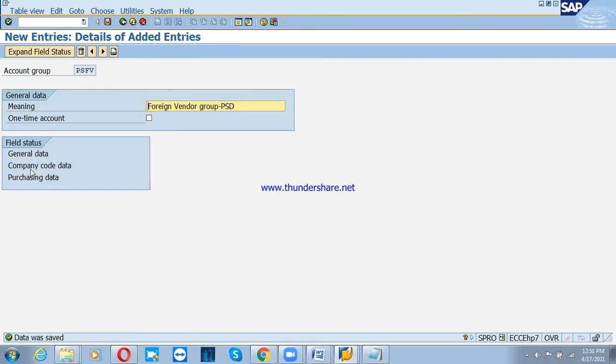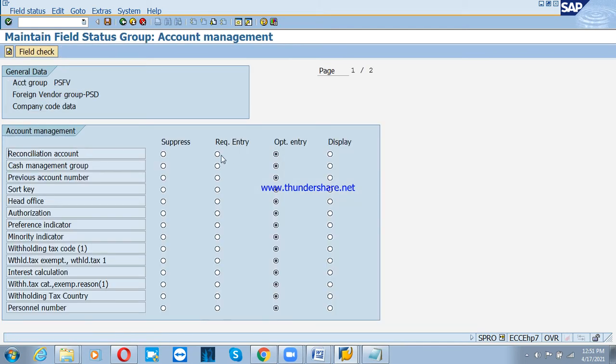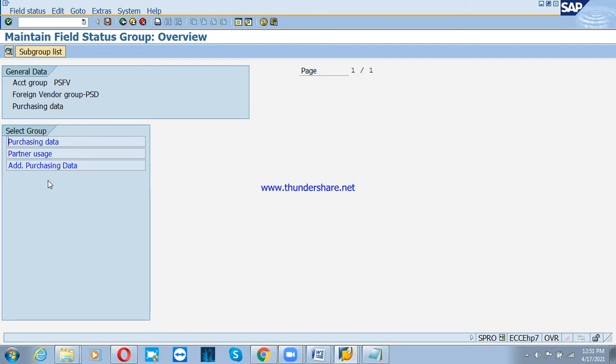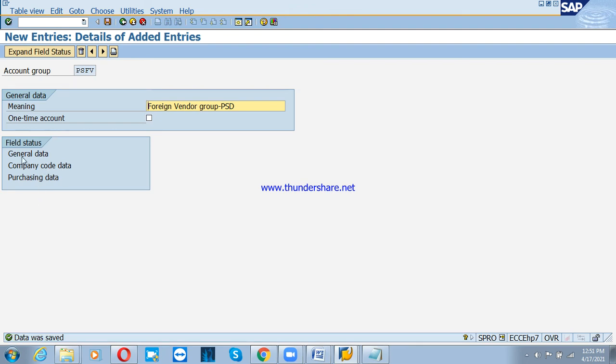Save. Double click on company code data, double click on account management. There I'm going to select reconciliation account and cash management group as required entry. Save. Then come back and double click on purchasing data. Again double click on purchasing data and select order currency as required entry. Save. So these are the fields which I maintain or control like this.